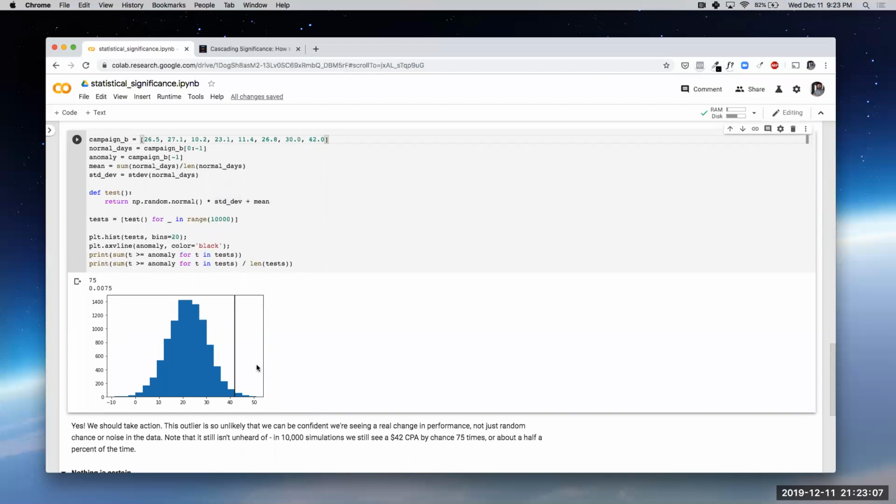So actually, yes, this is statistically significant. This is a big difference, right? This is not likely to be random noise. It looks like a real change in the account performance.